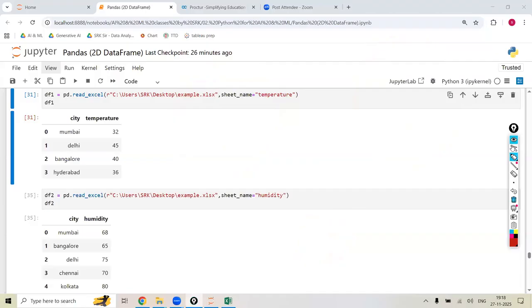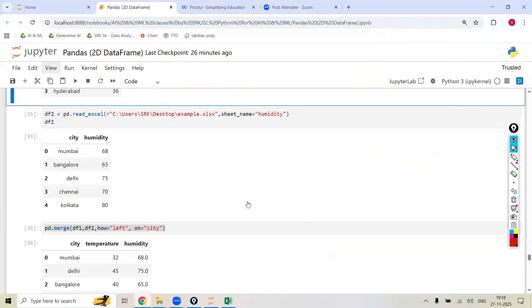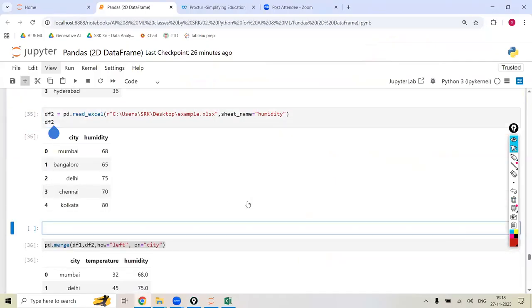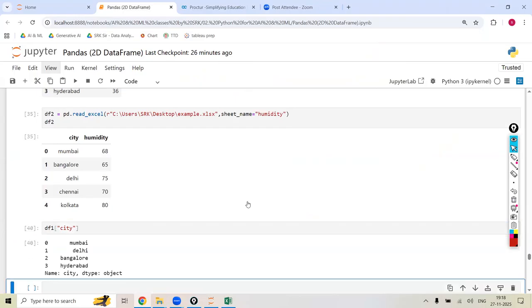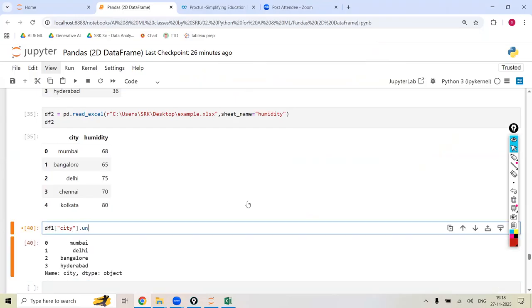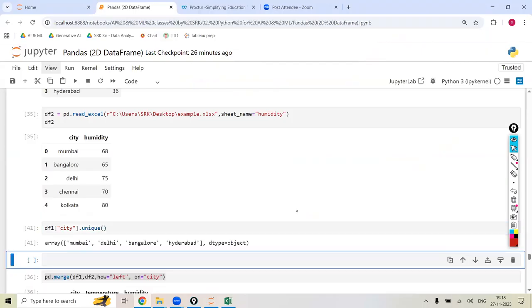Sir, how to check whether they are having the common? Here, the simple example you have written, by seeing it with our eyes, it is easy. But when we are loading 100 records, how to observe? Very simple. First, take the DF1. Within the DF1, the city column. Take the city, dot unique. What are the unique values there? You will get all the unique values. You know now how to get all the unique values.